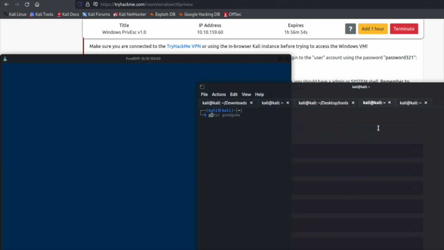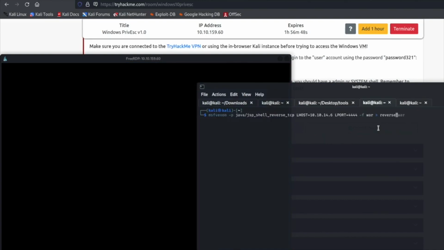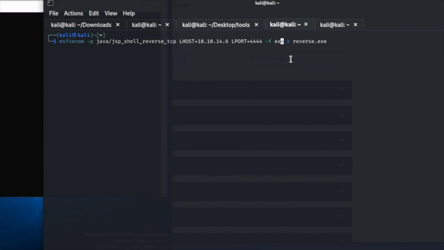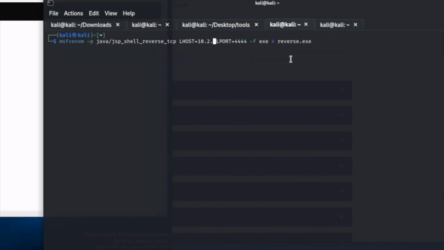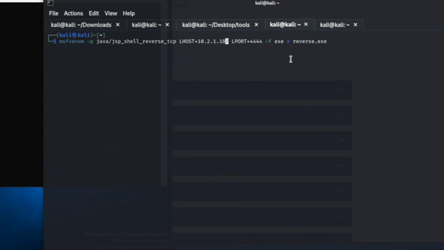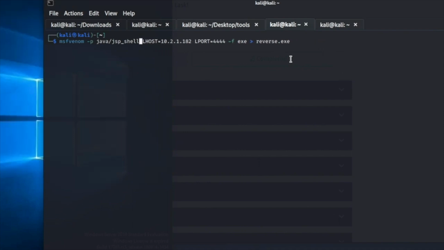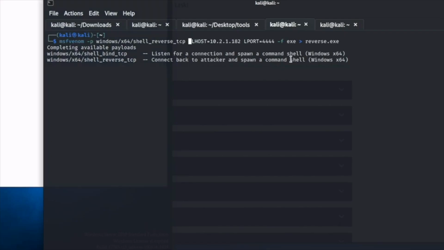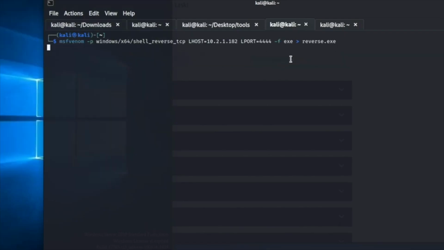So we'll go msfvenom, and we need this to be exe, change our port to 10.2.1.182, and we're not using Java. We're going to be using Windows. I think it's x64 shell reverse TCP like this, and we can go ahead and make this.